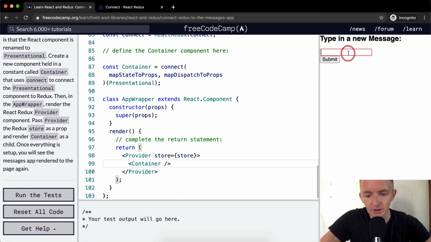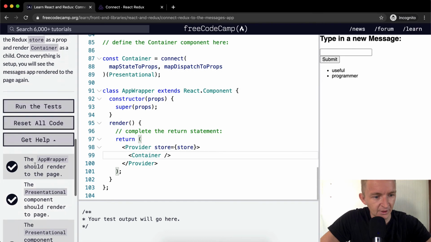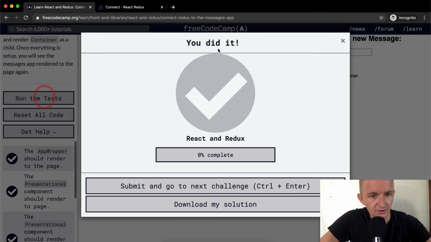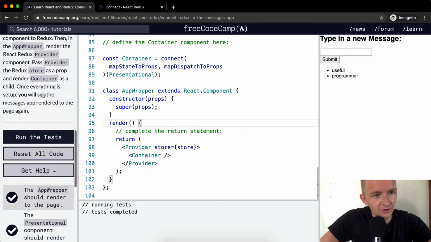Okay, so here, useful programmer. Cool, so now it seems to be working. It's hard to know whether or not we passed the test, so let's run the test. Okay, so yeah, the important thing here is that I had to look up connect.